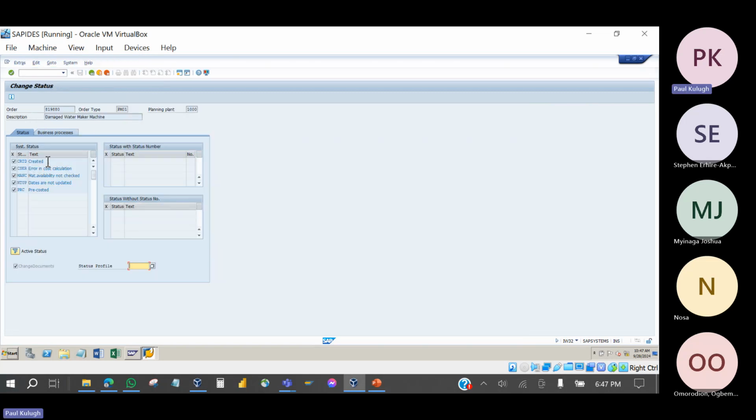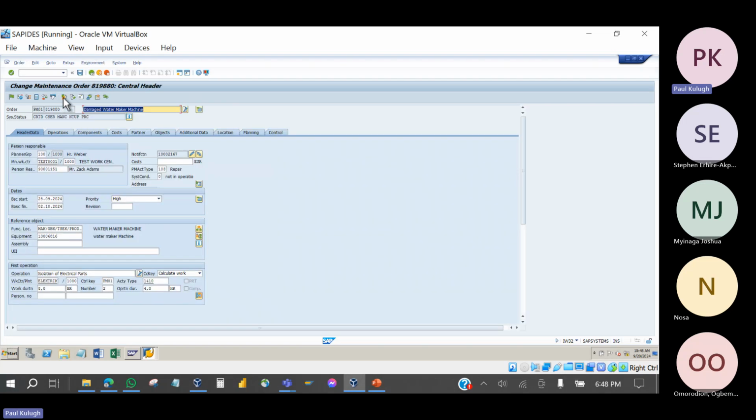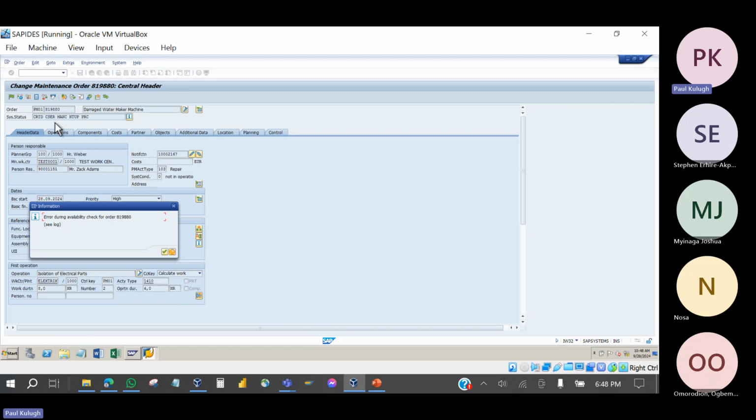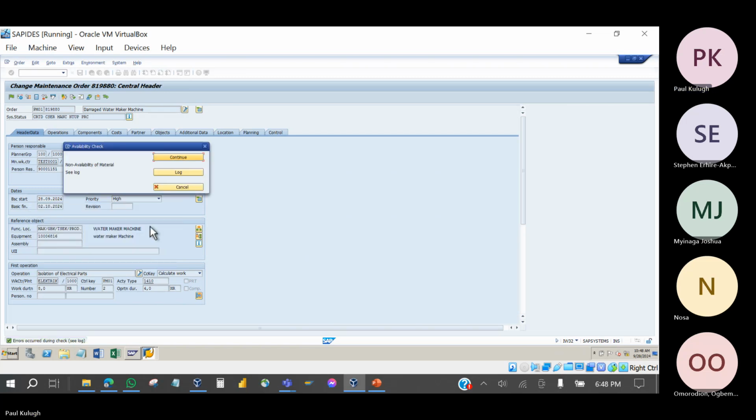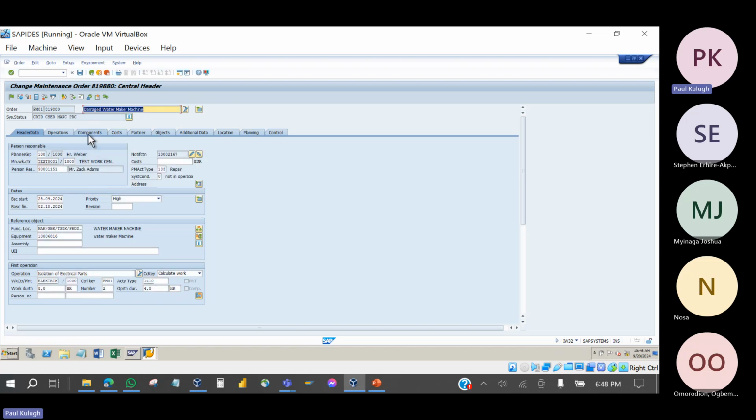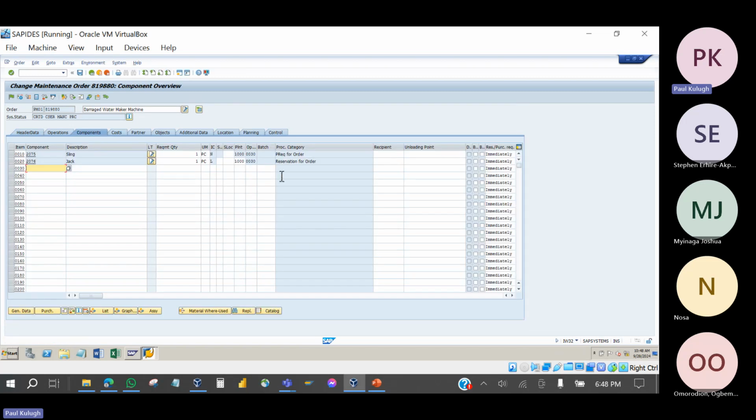You can know what those statuses stand for, right? Material availability not checked. So you can carry out material availability just to be sure if those materials you added are in stock. Non-availability of material. So meaning these materials are not available in stock. The system has checked the stock and has seen that the materials are not available.